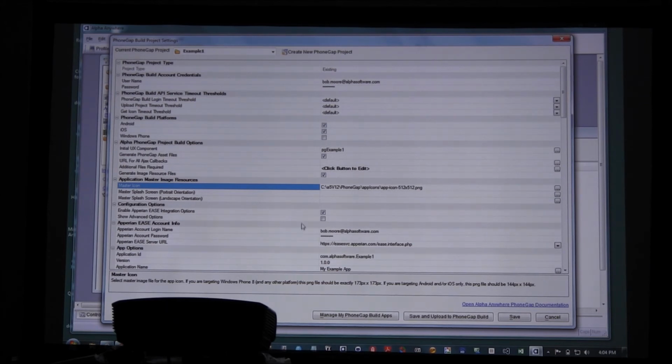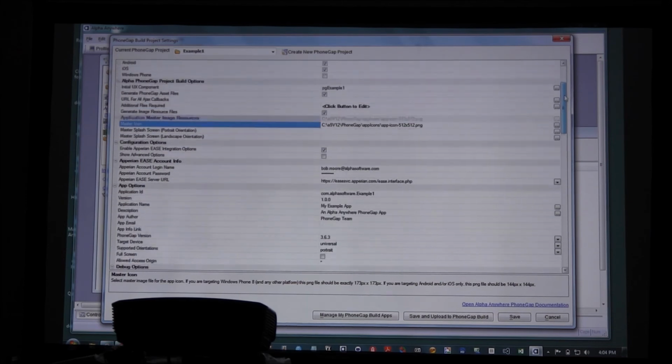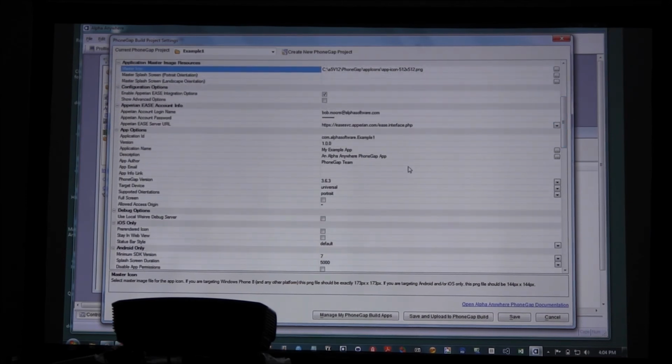Here, because I've enabled the Aperion integration, you've got to plug in your credentials. So your Aperion account login, your password, and then they use multiple servers based on your geographic location. If you're in Europe, this is going to be a different location here. Then you have to go ahead and start assigning some information about your app. So your app ID, typically this is like a reverse DNS name. So com.alphasoftware.example1. The example1 is the name of my app, and the rest ultimately identifies what's called the bundle ID. Your version, what you want to call it.